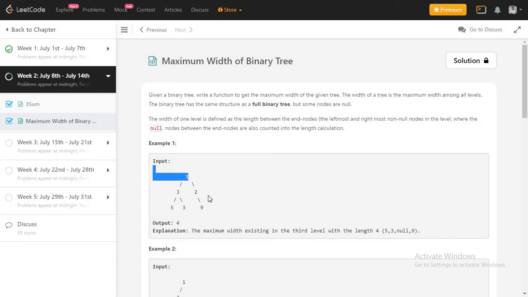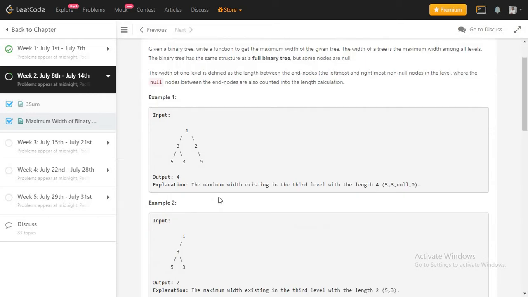Suppose you are considering this tree. This is the first level. In level 1 we have only one node, so the width is 1. But in the second level we have two nodes, 3 and 2, so in this case the width is 2. In the third level we have 4 nodes: 5, 3, one null node here, and 9. So in this case our width is 4, so we are going to return 4 here, and the level is 3. That is the answer, right?